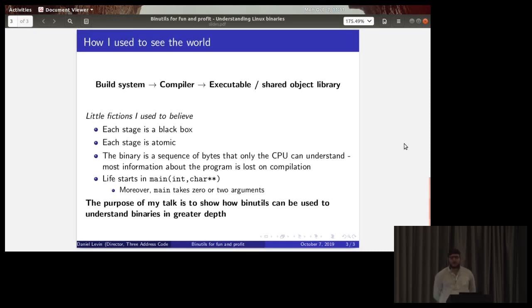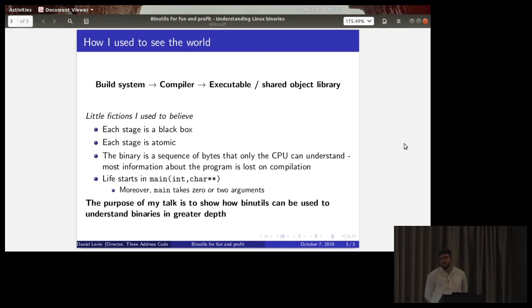As a programmer, I started out programming C and C++, and I believed a lot of fiction about how programs work. I used to believe what's on the slide: that each stage was a black box. You had your build system, be it make, CMake, these days Bazel, and it invoked the compiler, and the compiler produced a binary or a shared object library that you could just use. It turns out that there's quite a few steps in between.